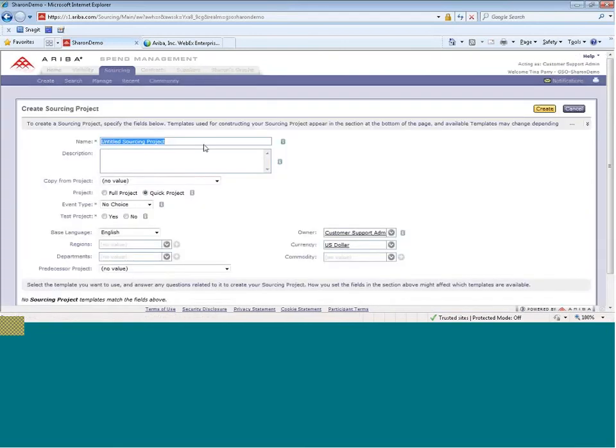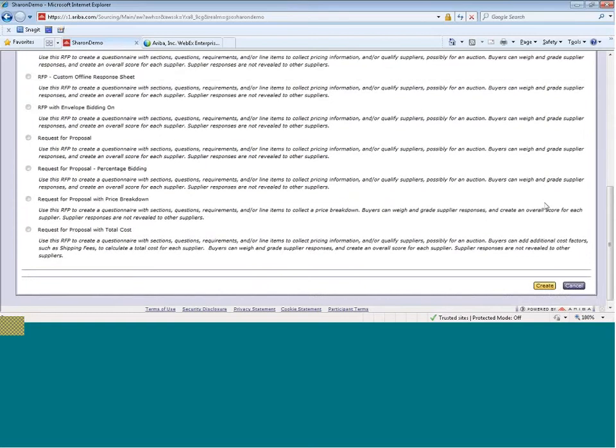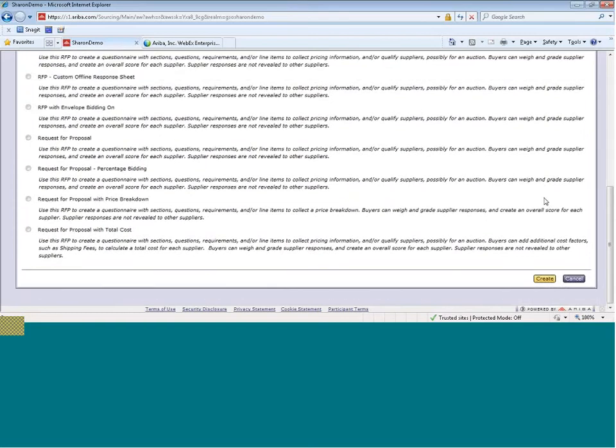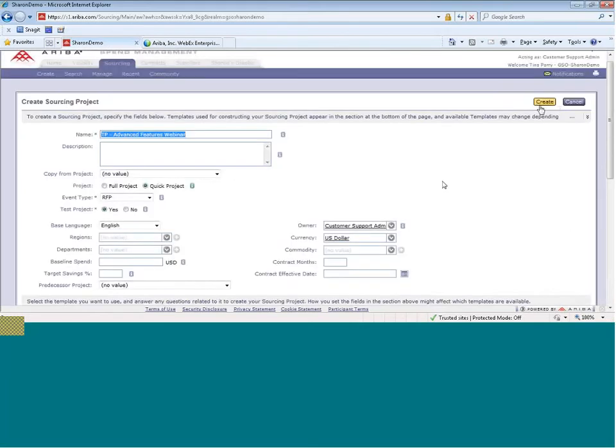Going back to creating my advanced features webinar. I'm selecting RFP so that I get the RFP templates to show up. And there's a number of templates. What I am actually going to be focusing on today is this template here, which has been set up to show various features, because not all features are actually enabled by default.